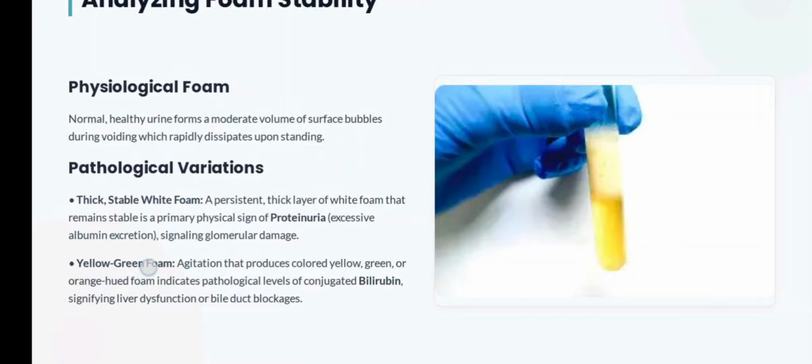Yellow-green foam. Urine that produces yellow-green or orange-hued foam indicates pathological levels of conjugated bilirubin, signifying liver dysfunction or bile blockage. Normal urine produces foam that disappears quickly. Persistent white foam may indicate proteinuria. Yellow or green foam may occur in bilirubinuria.